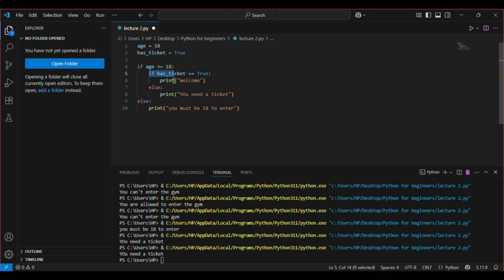So now we'll say print welcome, and it will print out welcome if it is true. You can see here it says welcome because this condition is true and this condition is true. So it can be complicated, but by analyzing it properly and understanding it, you can know how to indent an if statement into another if statement.